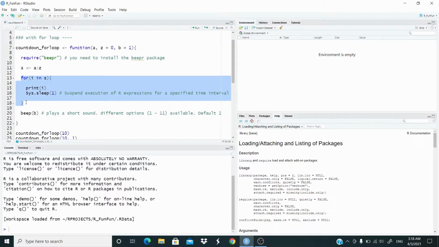Here the loop starts. So for i in S, where S is this sequence, the first thing that the loop does is print i. The first element is 10, so this means print 10. Then Sys.sleep, with this function we suspend the execution for 1 second. Then the loop starts again, but now the element is 9, so print i means print 9. The execution is suspended, the loop starts again, and this continues until 0, the end of the sequence.